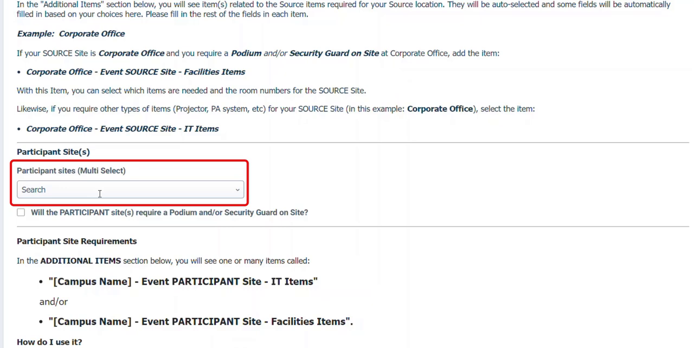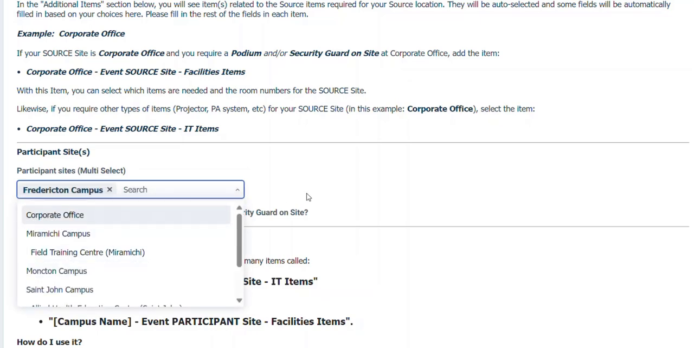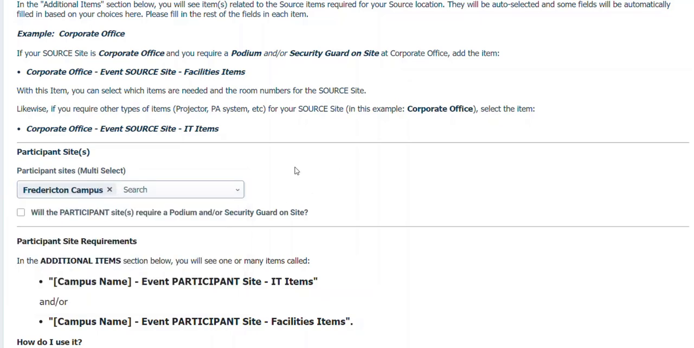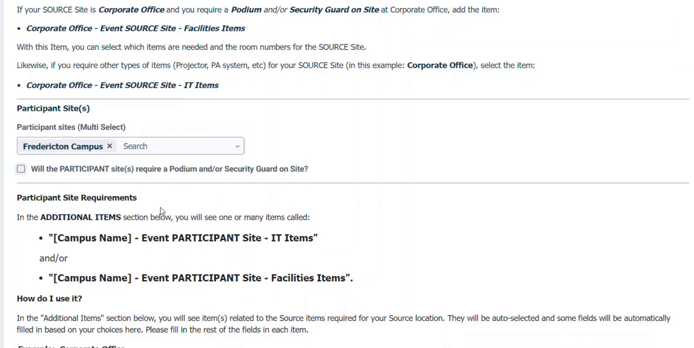The participant site. So this is going to be the site that's going to be receiving the stream. So it's going to be the Fredericton campus. So Moncton will be the host site and the Fredericton campus will be participating. Will the participant site require a podium and or security guard? For this demonstration, we're going to say no because they're just going to be receiving the video. They don't need a podium or security.